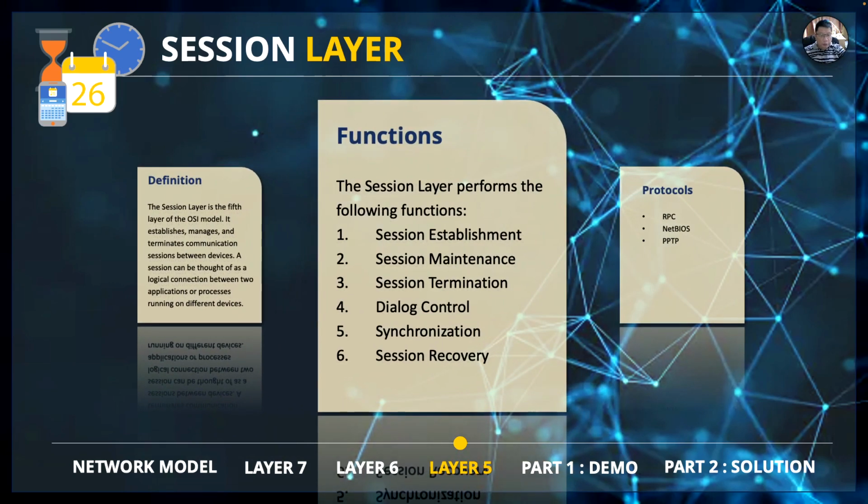The session layer performs the following functions. Session establishment. It sets up and initializes a session between two communicating devices and applications. Session maintenance. It keeps the session active and ensures that both ends of the session are synchronized. Session termination. It terminates the session once the communication is completed or when requested by one of the participating devices.